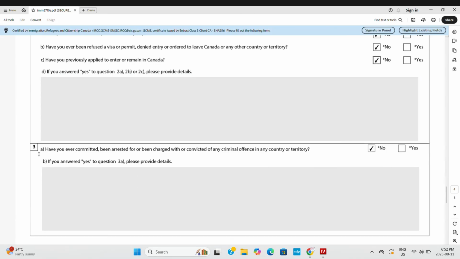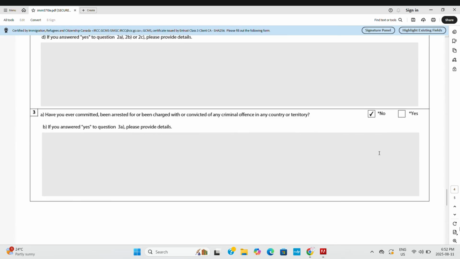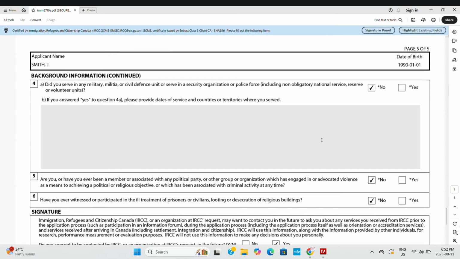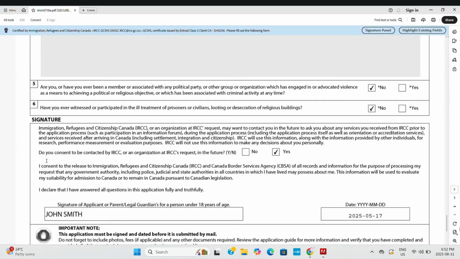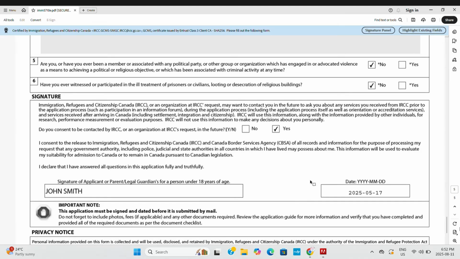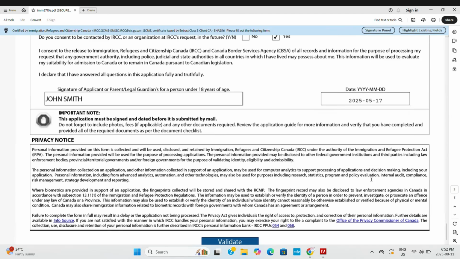And then number 3, have you committed or arrested or been charged with or convicted of any criminal offense in any country or territory? My case, no. Okay. And background, no, no, no. And then my signature. And then do you consent to be contacted by IRCC or an organization? I'm okay with that. And then after that, I sign with my name put down in here, and then the day that I fill out this application.